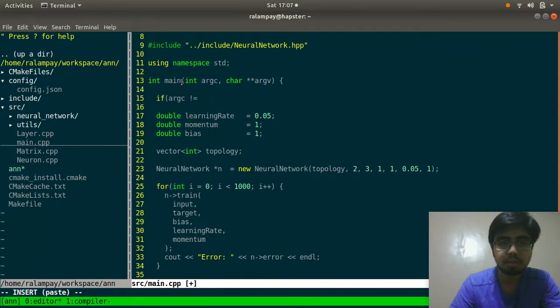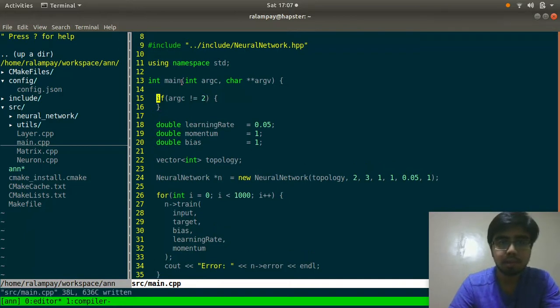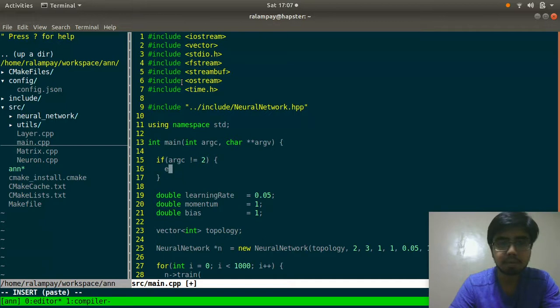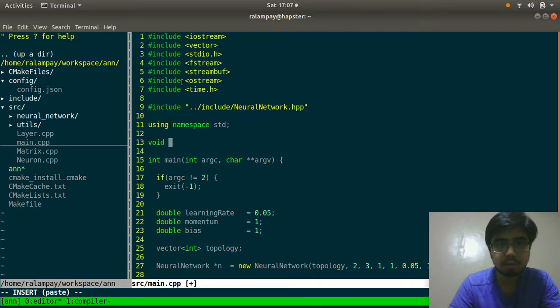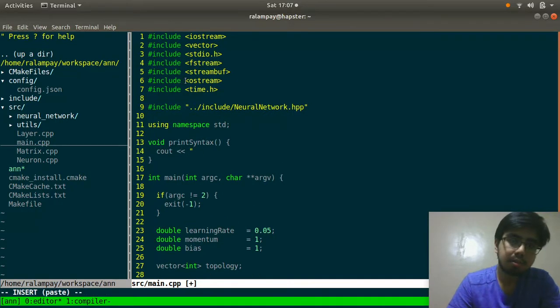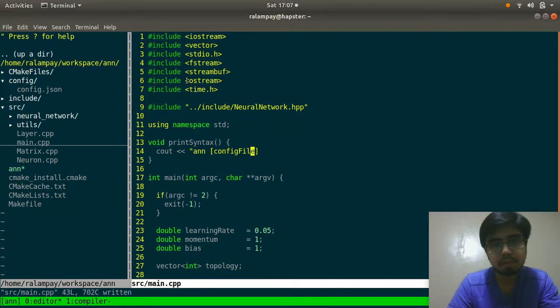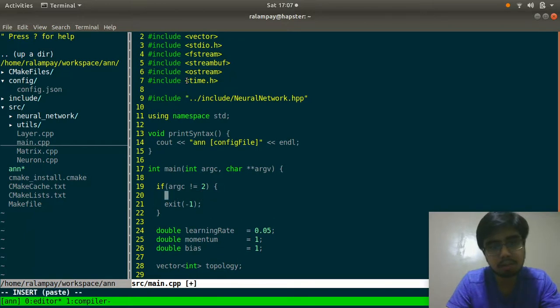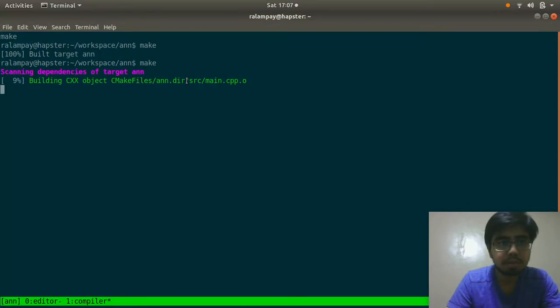So I'm going to have some stuff here first. If the argument count is not equal to 2, I'm expecting 2 arguments, then I should print the syntax for this program and exit. So we just have a print syntax here, and it will say something like the program name and then config file. So if it doesn't have 2 arguments, then we call print syntax. Okay, let's try to compile this.